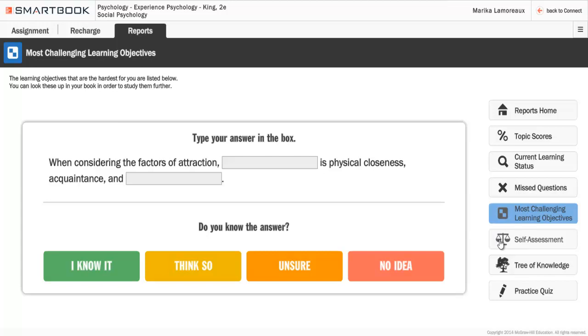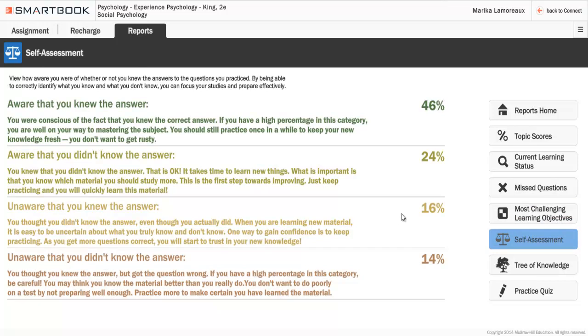I think another really important report is this self-assessment report. The 2 categories that you want to look at are this green category and this red category. This relates to those buttons on the bottom of the flashcard that you were clicking to tell LearnSmart how well you thought you knew the answer. The higher the green number, the more you know the content. The higher the red number, the more you think you know the content when you actually don't. So obviously we want that number to be very low.